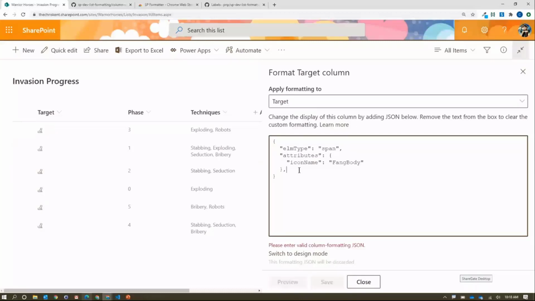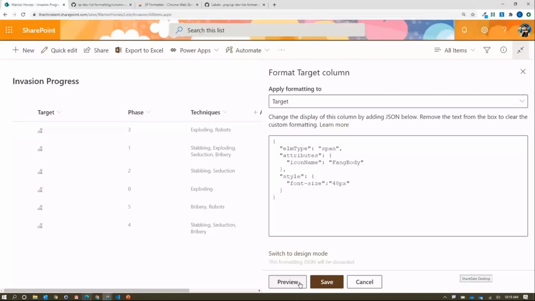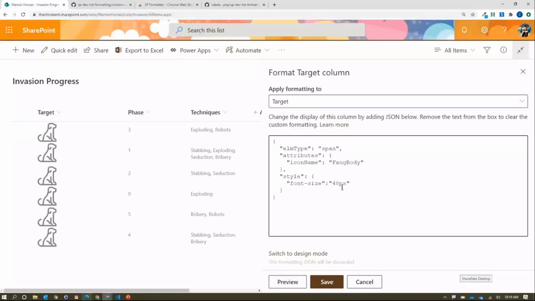Just so we can see that a little better, let's say style, and let's throw a little bit of styling on that. In this case, we're going to say fontSize, and we're going to make it huge, 48 pixels. We'll preview that. There, now we can see our dog. And that's exciting. Again, we've shown you this a number of times, and there's a lot of cool things you can do with icons. We've got a ton of samples on them.